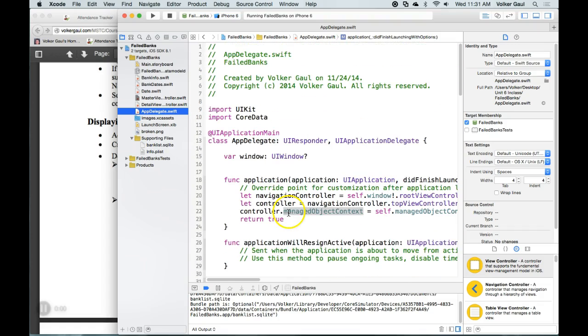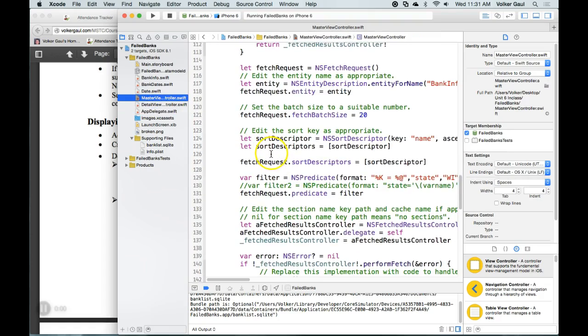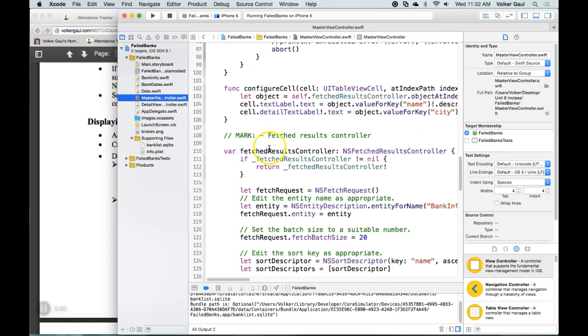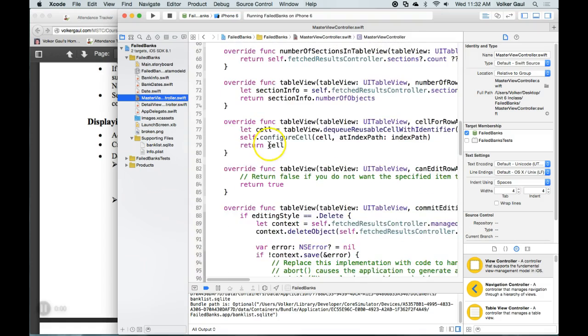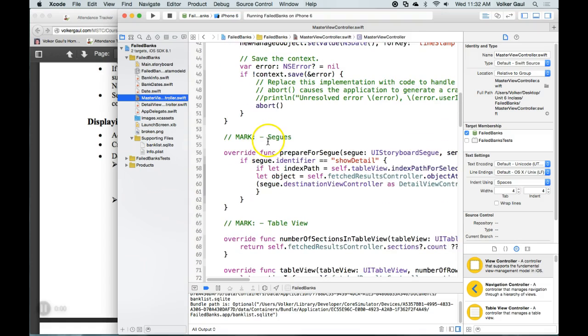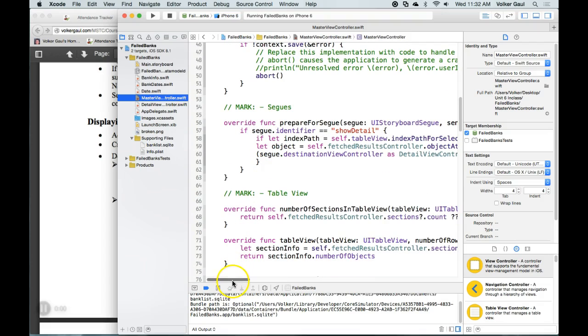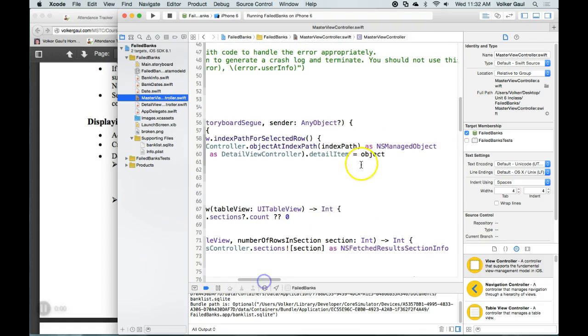But no, I said Prepare for Segue. I lied. That's not in the app delegate. That's in the master view. Up a little bit higher. Find our Prepare for Segue. And really all we're doing here now is changing all of the managed objects to our class. So wherever there's an NS managed object, and my notes kind of point out the ones we need to hit, we're going to change that to bank info.